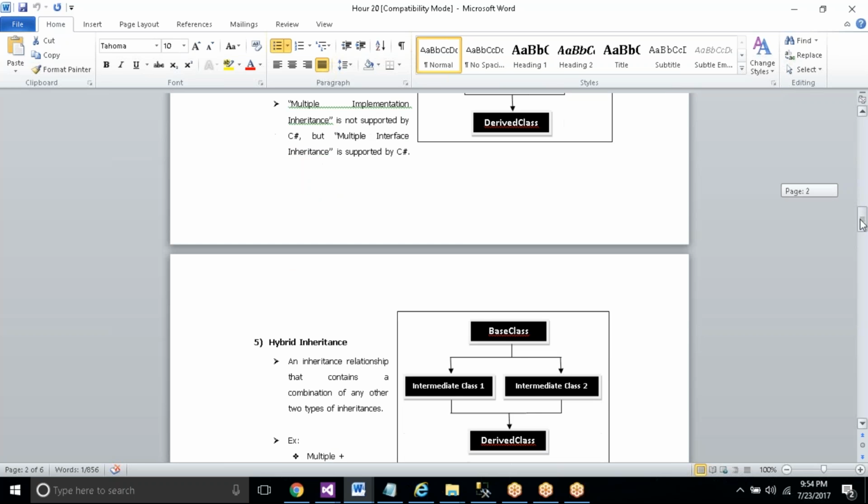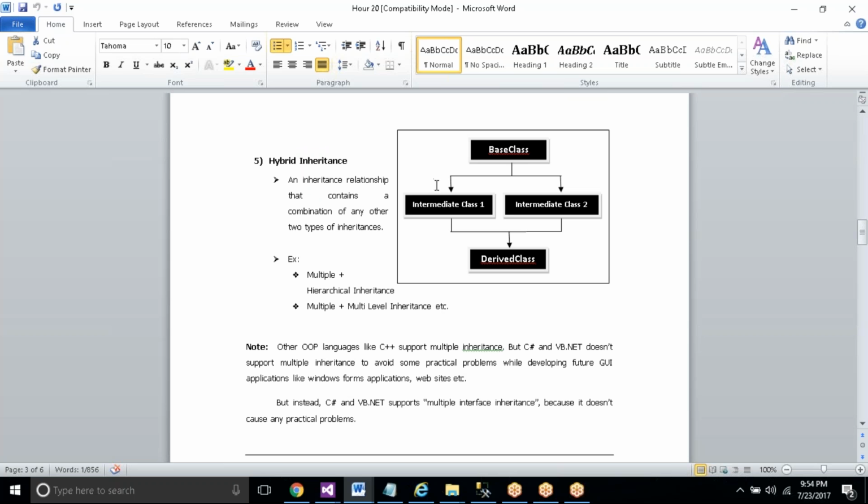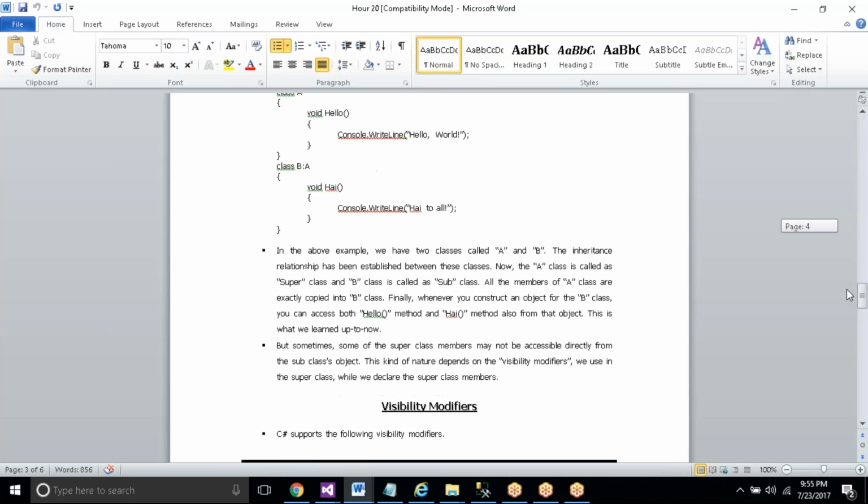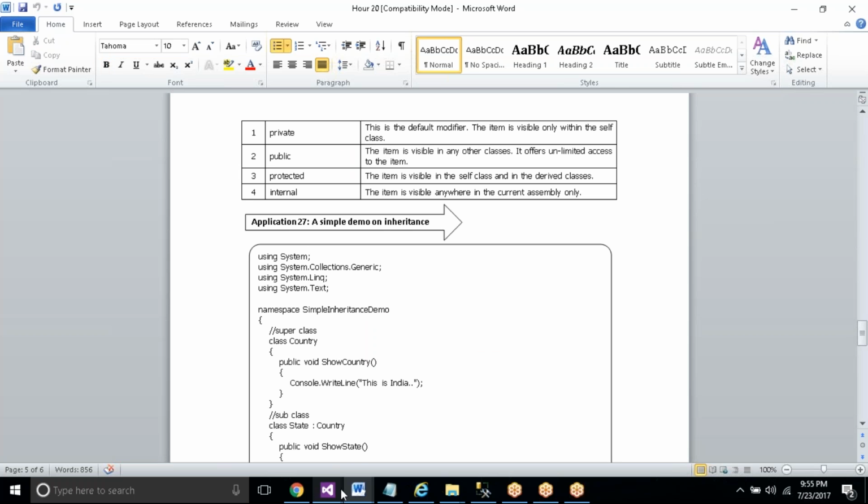Now coming to the other inheritance, that is hybrid inheritance. It is a combination of more than one inheritance. Here, one parent and many children we call hierarchical. Many parents and one child we call multiple. Multiple levels are also there: grandparent, parent, and child. So we can say this is a combination of multi-level, hierarchical, and multiple inheritance. Like this, a combination of more than one inheritance we call hybrid inheritance. Clear? Now we'll see the diagrams and the programs of all those things.